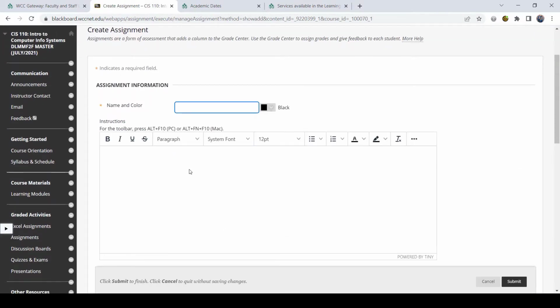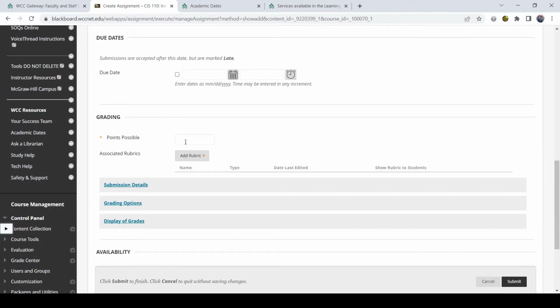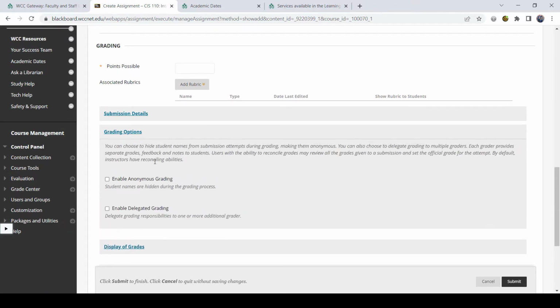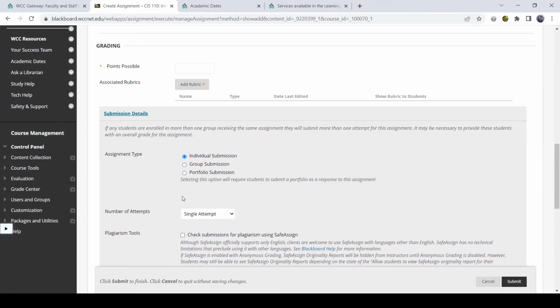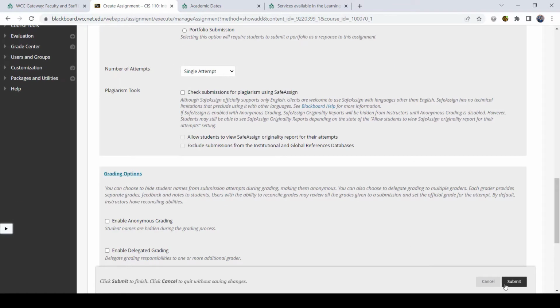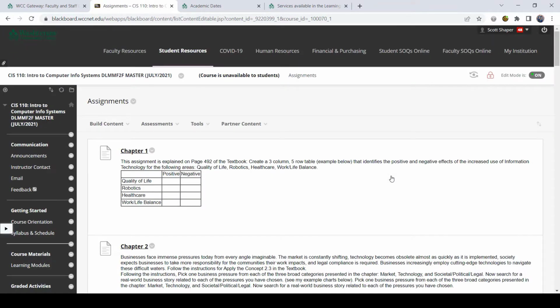You put in the title. You put in what you want them to do. You put in the points possible. Add a rubric if you want to. For grading options, or submission details, you choose whether you want a single attempt or unlimited attempts, whatever. And then when you're done, you just do submit. I'm going to do cancel because I already got one here. But that's how easy it is to create an assignment.